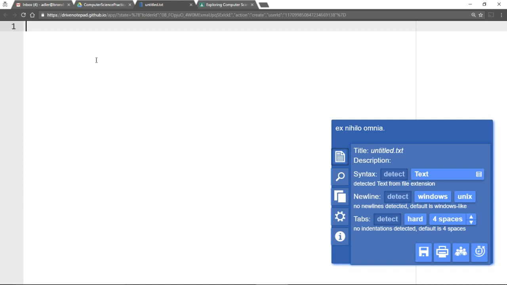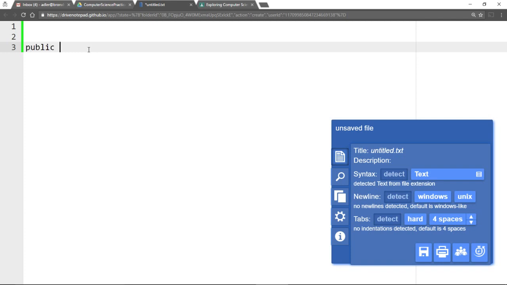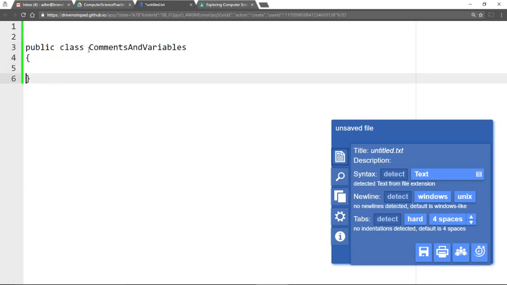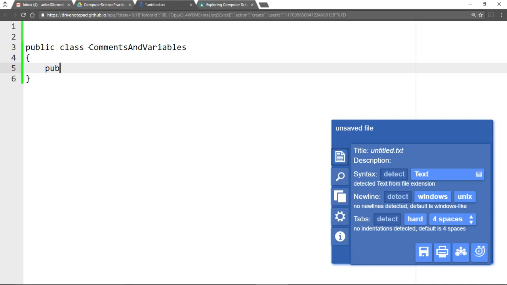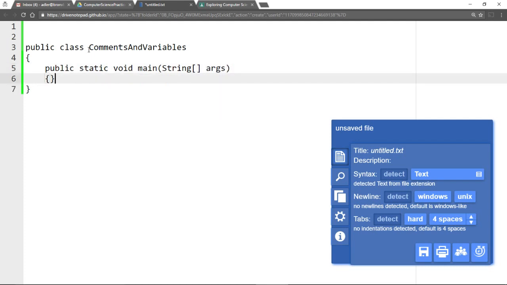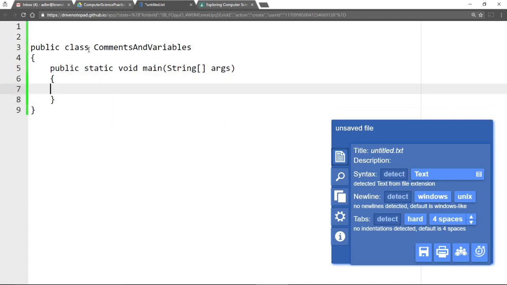so that it's easier for you to see. We're going to start creating our class. I'm going to name this class Public Class Comments and Variables, and then open and close my brackets. And inside that class, I'm going to make my main method: public static void main open parentheses String array args. Let's see, I accidentally put a P, didn't leave the array. And then after that, I'll put my brackets there.